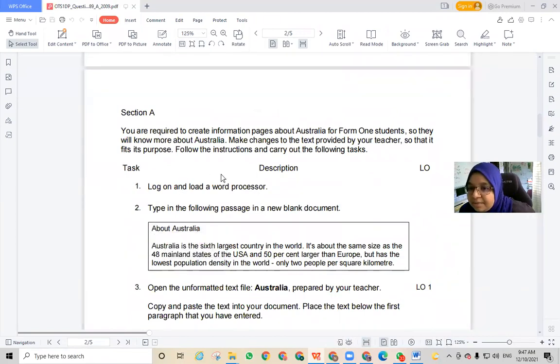Log on and load a word processor. Can we go through the question paper? Okay, make changes to the text provided by your teacher to fit the purpose. What's the purpose? The purpose is to create an information page about Australia for Form 1 students. So that is the purpose.